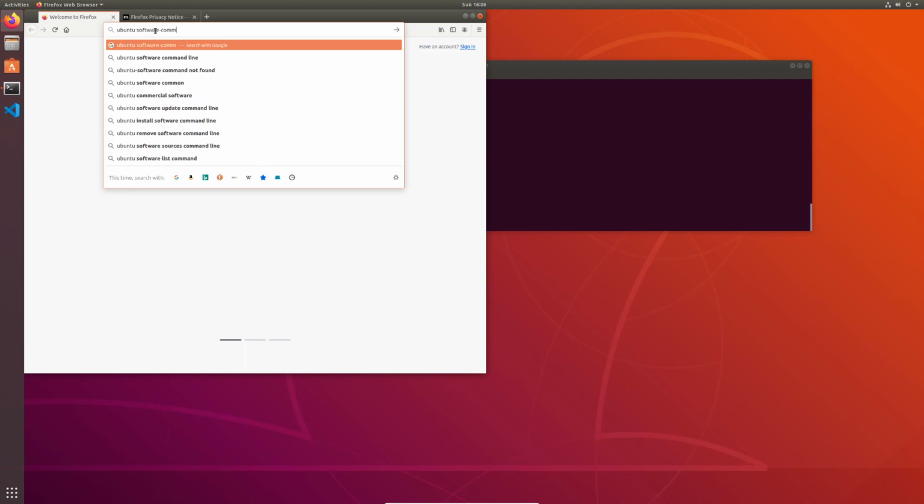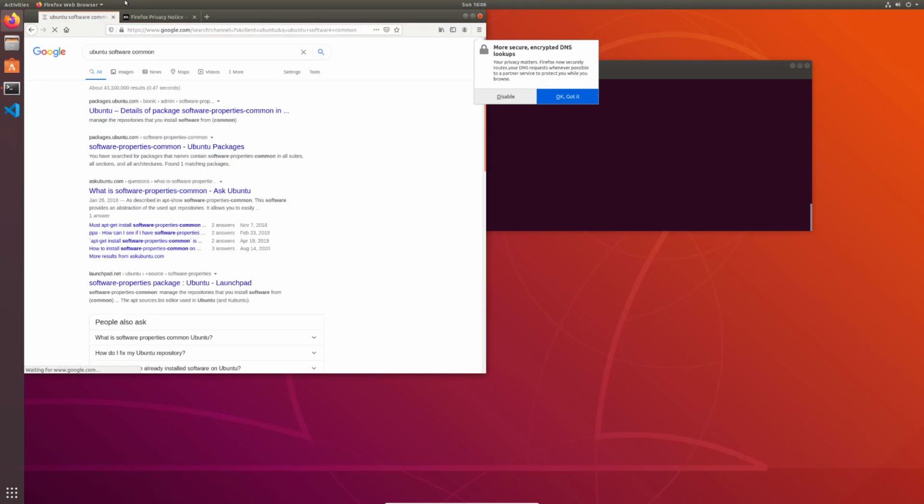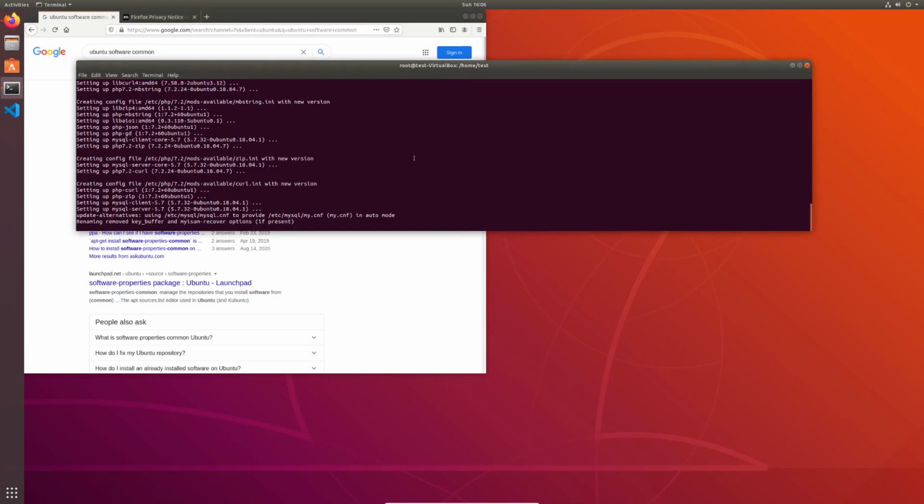Common. Software properties dash common. Software-properties-common. That's the other one.